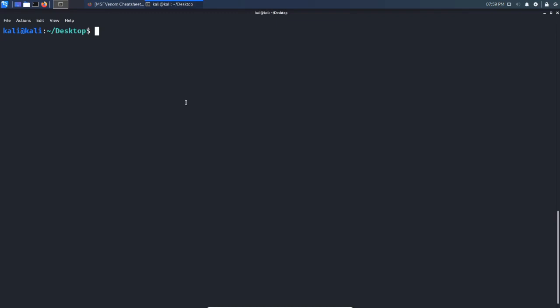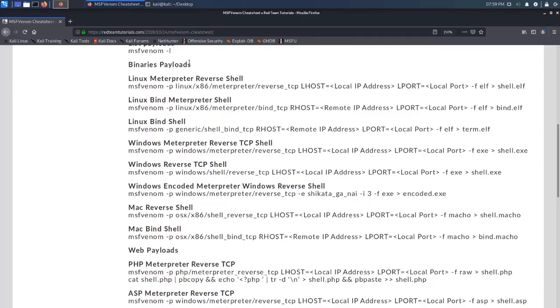Now, in this video, we're going to be focusing on the Shikata Ga Nai encoder, which is one of the greatest encoders that you can find with MSF Venom, one of the best working encoders. And of course, if we take a look at the cheat sheet that we had visited earlier, you can see that we actually have the encoded Meterpreter Windows reverse shell right over here that utilizes Shikata Ga Nai. However, this example does not include things like bad characters, which I'll explain in a few seconds. Now, again, generating it is extremely simple. You go about just specifying MSF Venom, specify the payload, and then you can also specify the architecture.